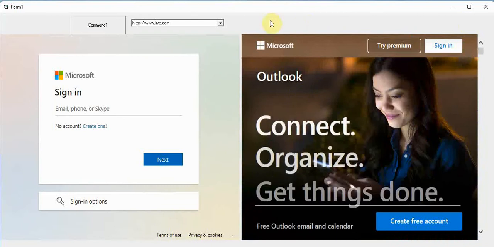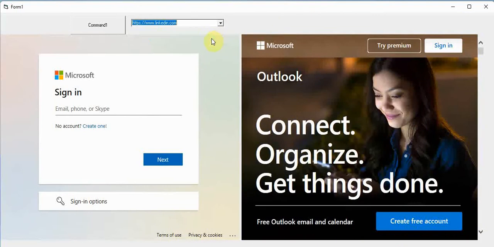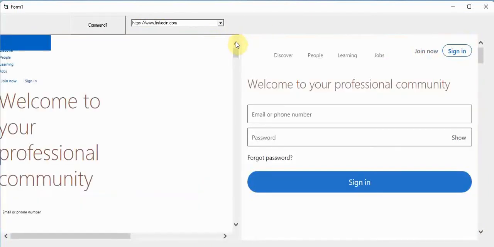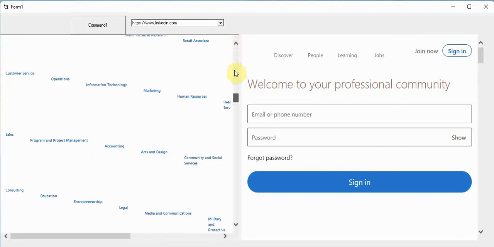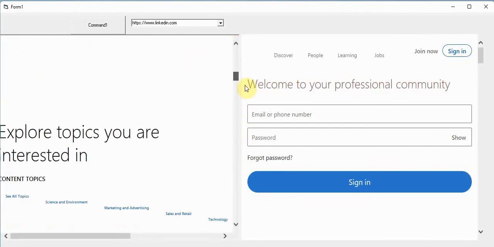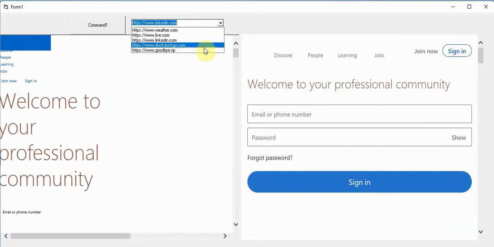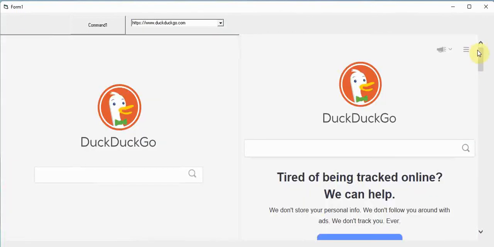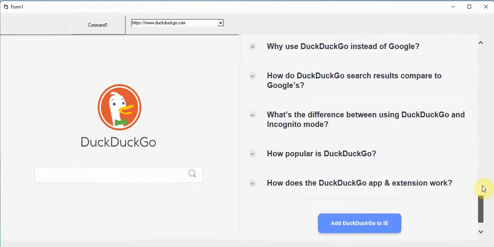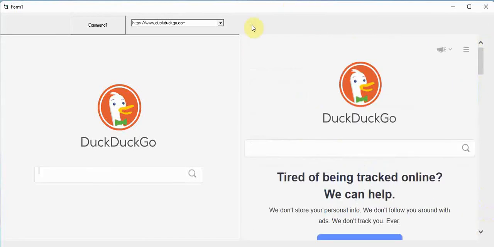The web browser control is bad by default, and all Visual Basic programmers hate the web browser control that's included with VB6. And here's what it's supposed to look like. And I'll just show you a couple of more examples. Entire sections of websites aren't even displayed in the default web browser control.